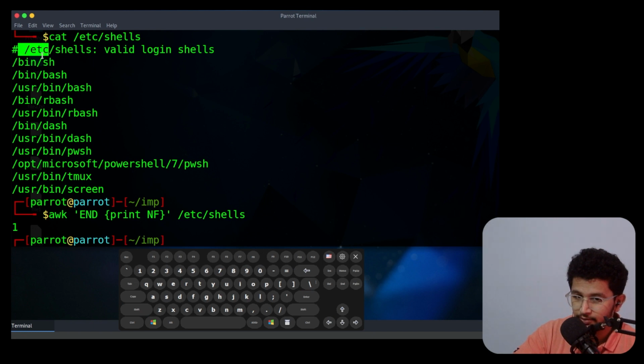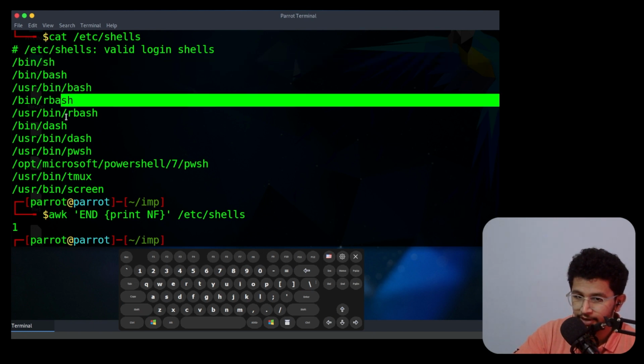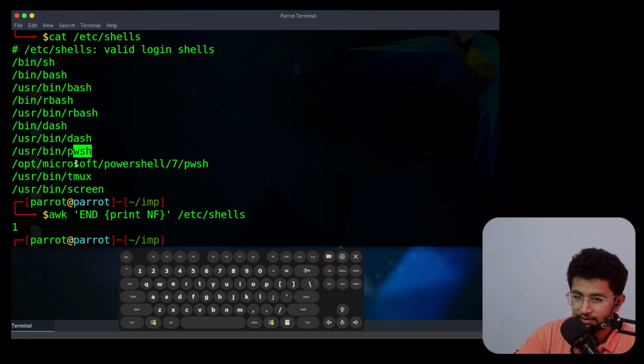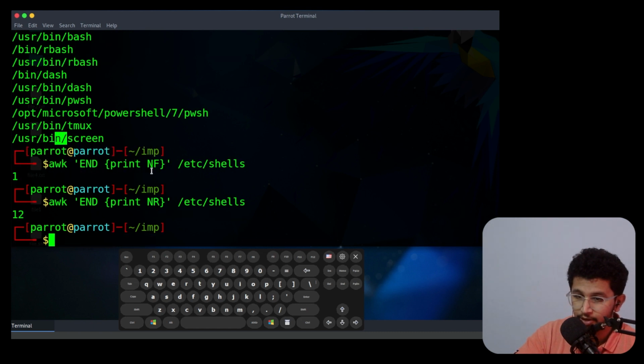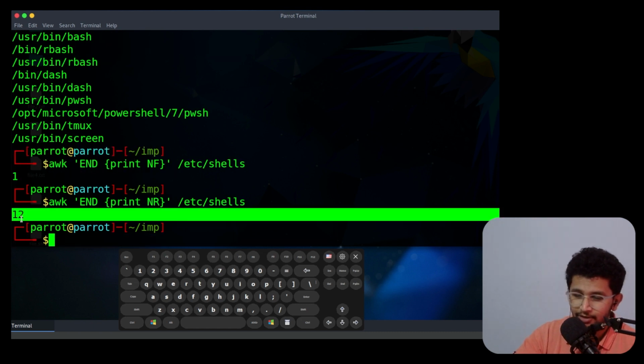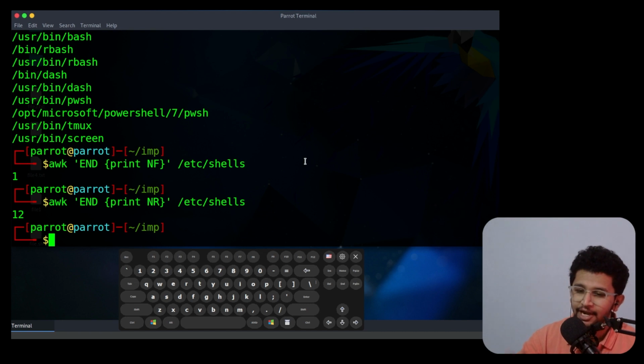See, it is like 1 2 3 4 5 6 7 8 9 10 11 12. So it will not print the last word. Sorry, it will print the total number of lines which is present in this particular file. I am really sorry, it will print the total number of lines.